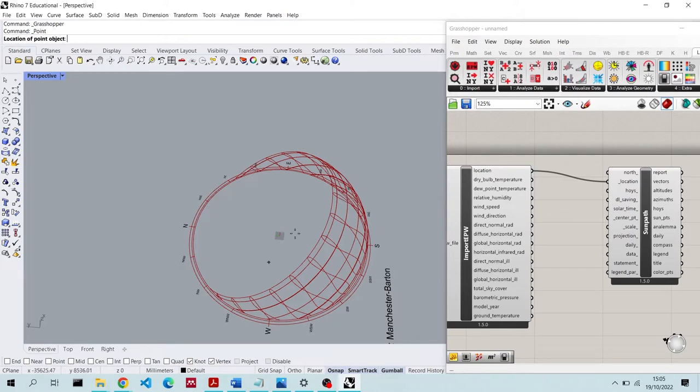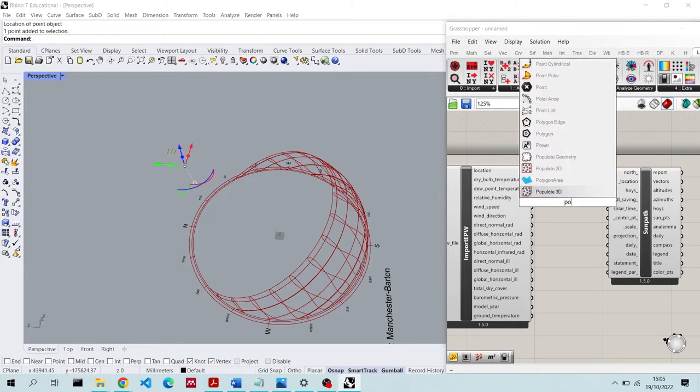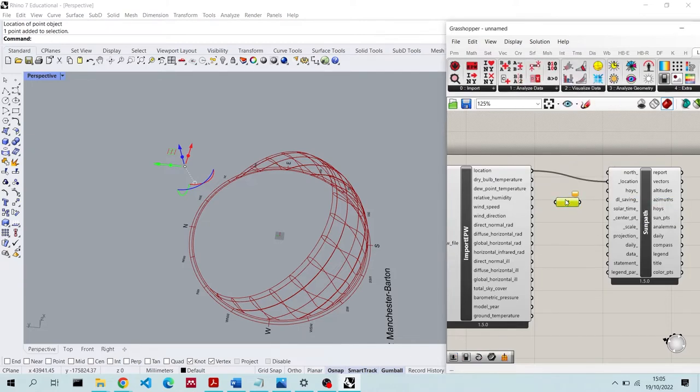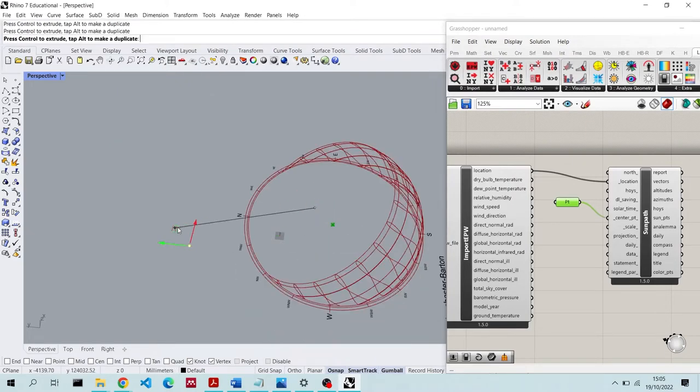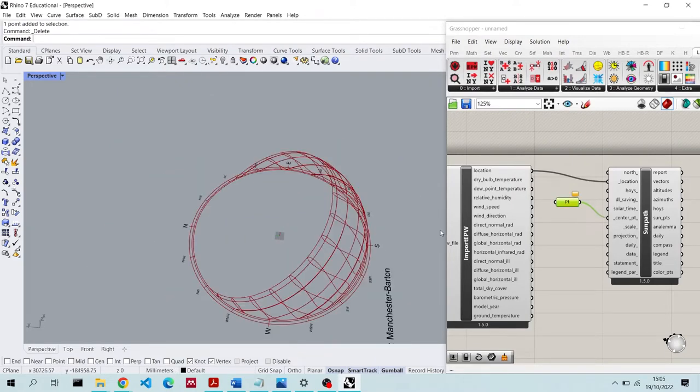Maybe we want to position this differently, right? So if we have a site, we can link a point. You don't have to do this. I just want to show you. Set one point. I'll link this to center points so we can move this around. If you delete it, it'll just go back to the middle as a default.